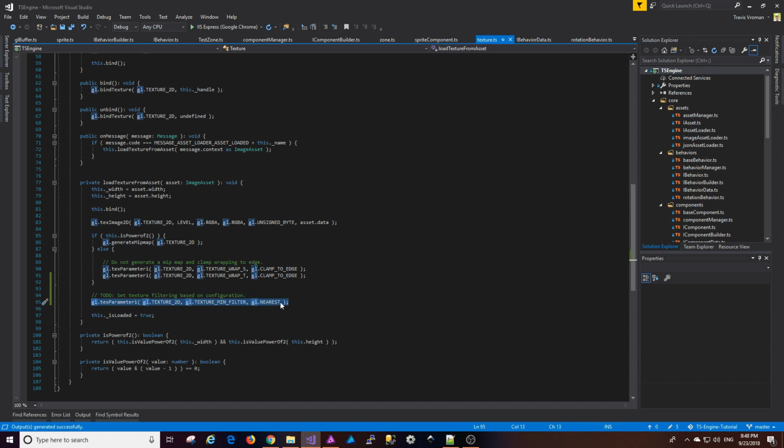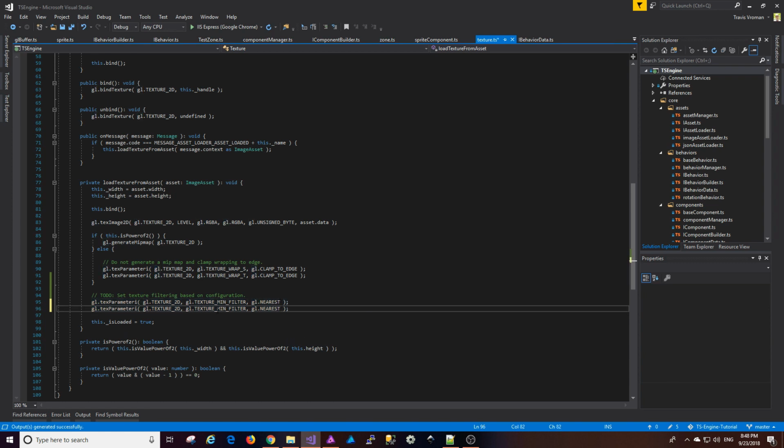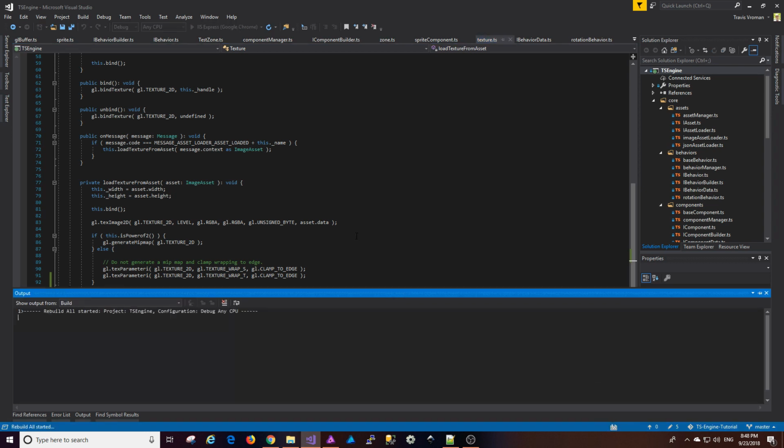So one more thing is I'm actually going to duplicate this line of code and change texture min filter to texture mag filter, and also set it to nearest. And so this just means that when the texture is magnified, this is the formula that's used to perform that operation. And so I want both of those things set to nearest always. So I just needed to go ahead and make that adjustment, and I put this to-do here because it really should be a configuration option, but I don't necessarily want to go into that right now. So let me just rebuild this and run it.